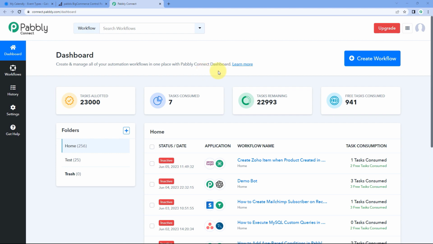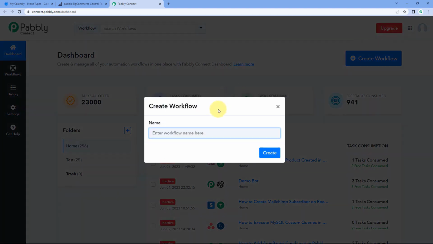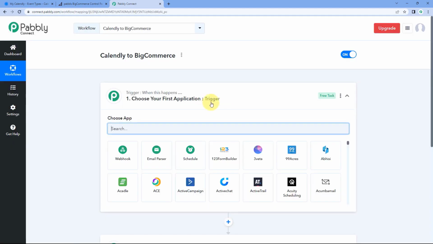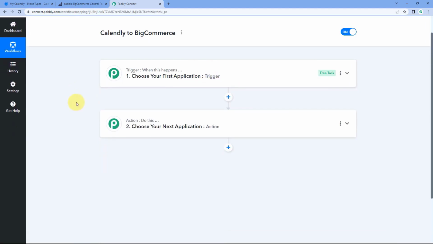And after reaching to this dashboard, just click on Create Workflow and give this workflow a name. For example, I would like to name our workflow as Calendly to BigCommerce. And then just click on Create. Now you can see that our workflow is open over here.